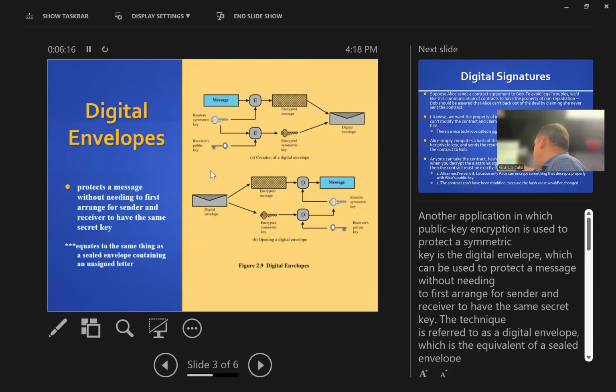And then you're going to use the receiver's private key to decrypt the encrypted symmetric key. And then once you have the symmetric key, you can decrypt the message. It's kind of the same, but just a clever way of sending both things at the same time.